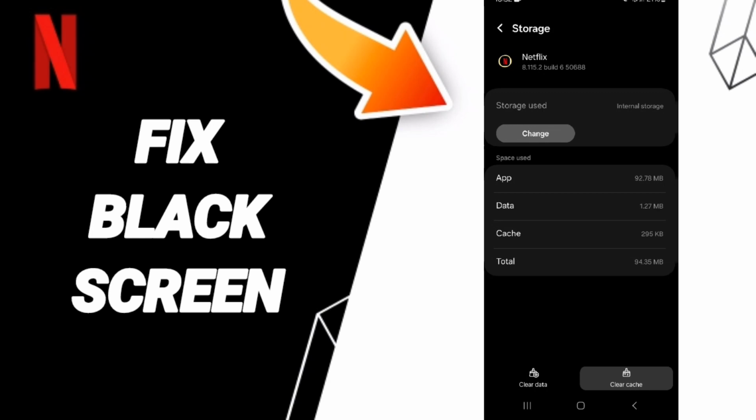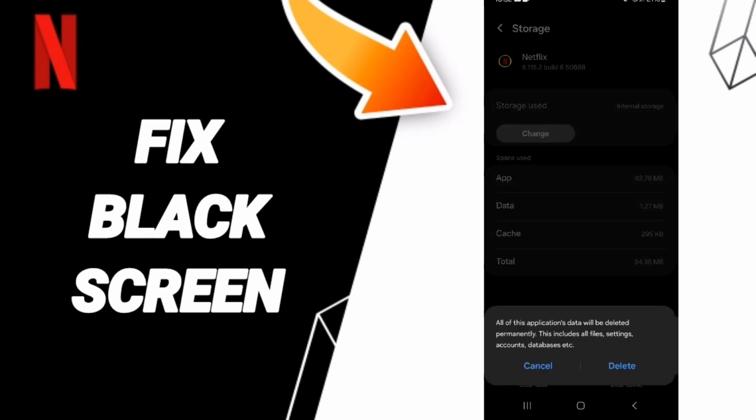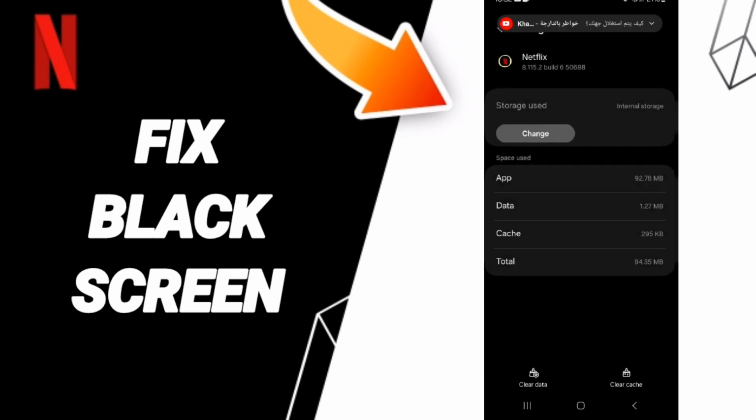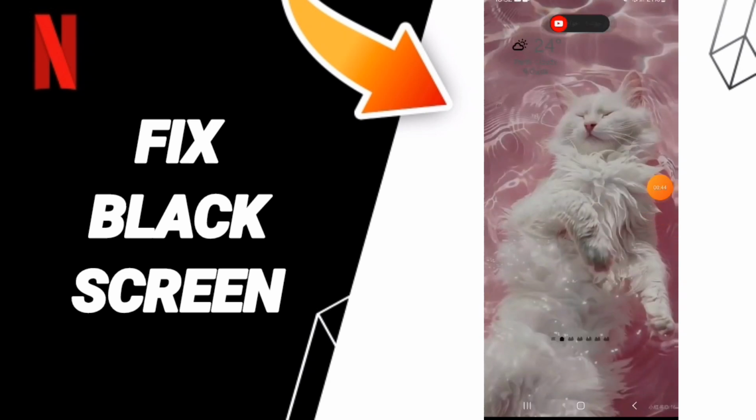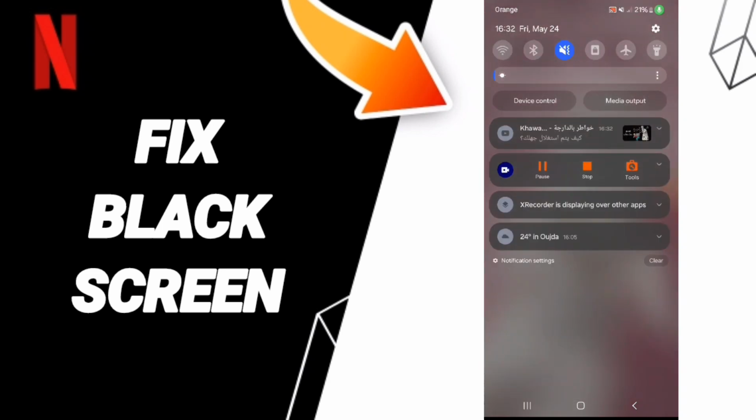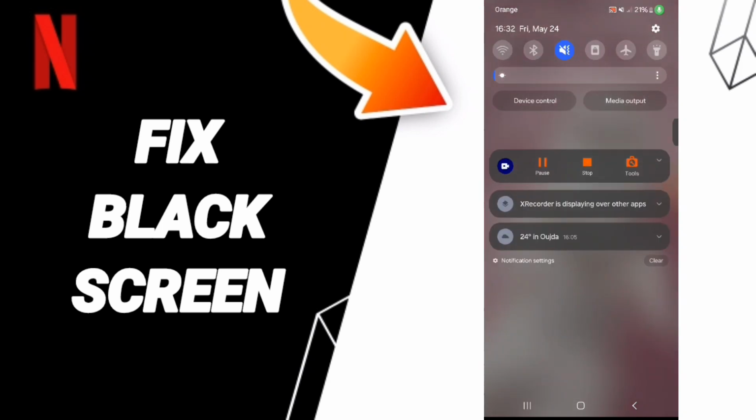Here you can click on clear cache, but pay attention, don't click clear data because that can delete your account. So in the end, you can turn off your Wi-Fi and you can turn on your Wi-Fi again.